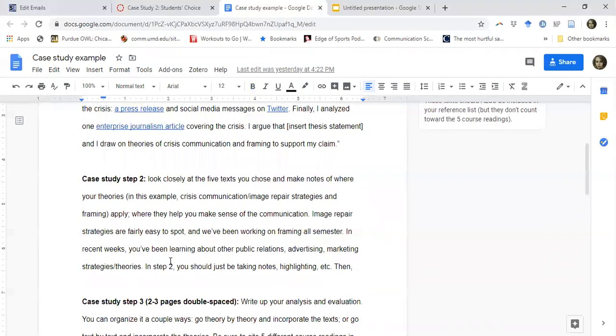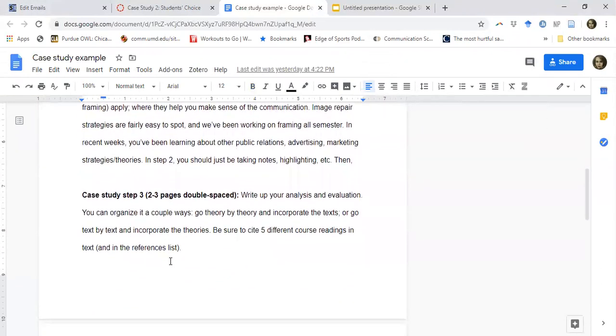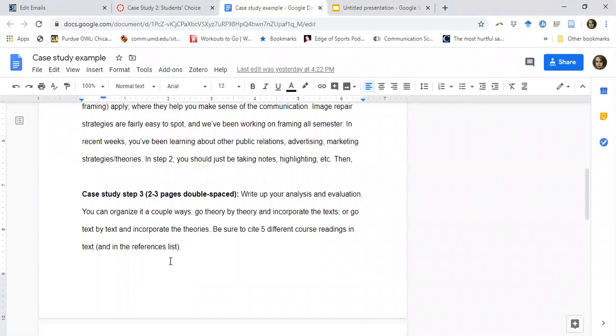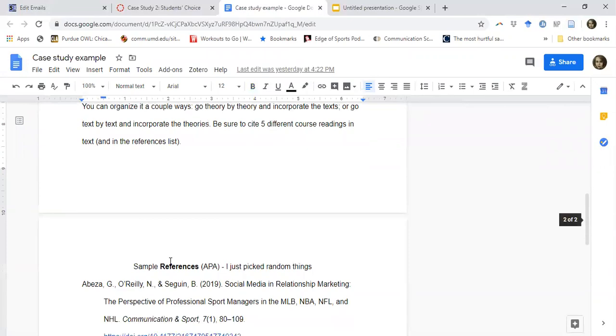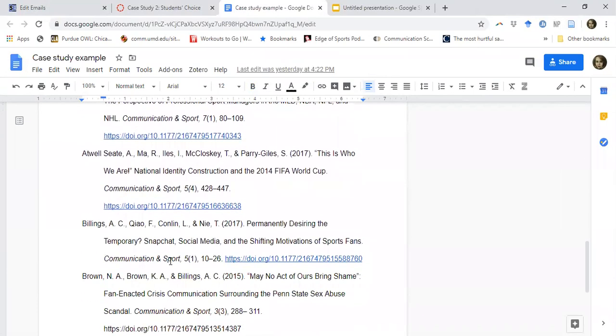And then in step 2, you are going to just look at all of these things. Step 2 is where you're just really reading and looking and trying to figure out what is going on in these texts. Step 3 is where you're actually writing up your analysis. You can organize it a couple ways. You can go theory by theory, incorporate the texts, or go text by text and incorporate the theories. And be sure to cite your 5 course readings, which I'll get to in a second, in the text and in the reference list. And then I have a sample reference list here.